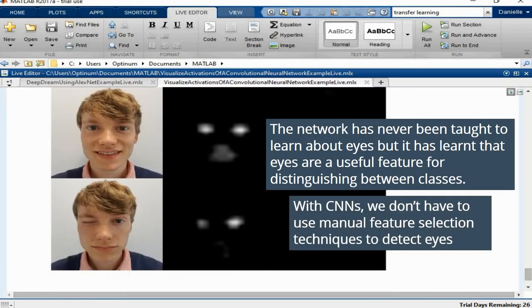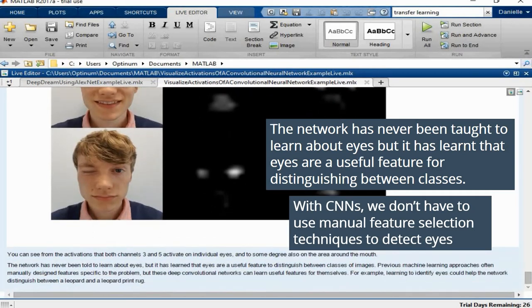Over here you can see that these two channels still activate very strongly on eyes. So even though the network has never been taught to learn about eyes, it has learned that eyes are a useful feature for distinguishing between classes. In this way, we can use neural networks, and we don't have to use manual feature selection and detection in order to detect these more complex features.